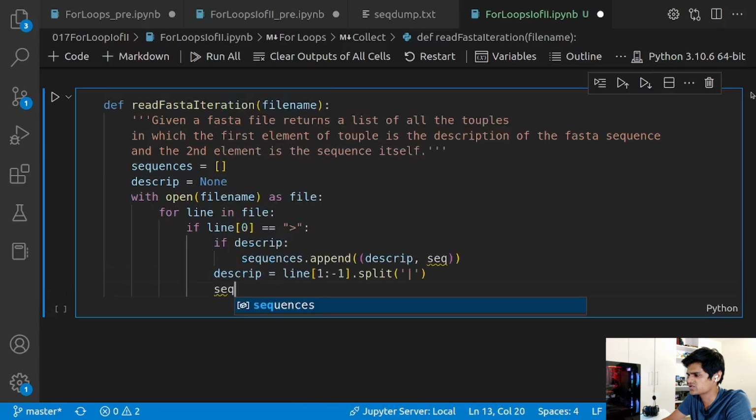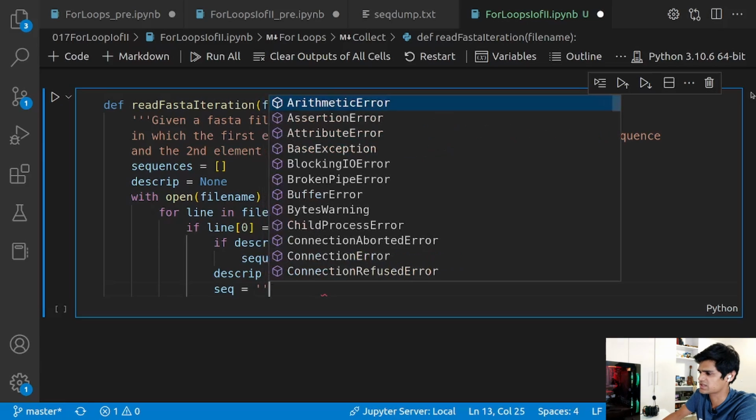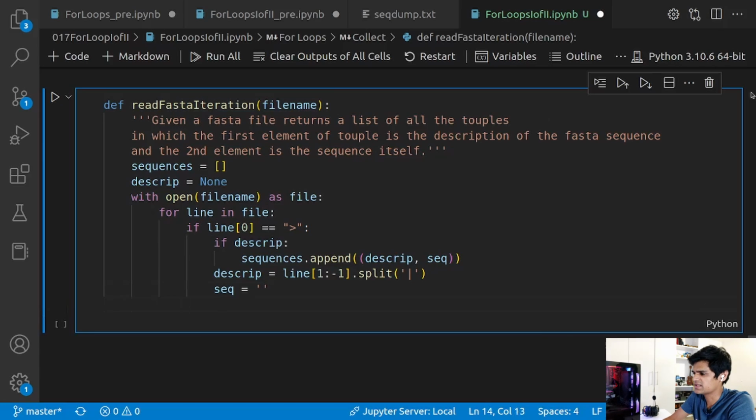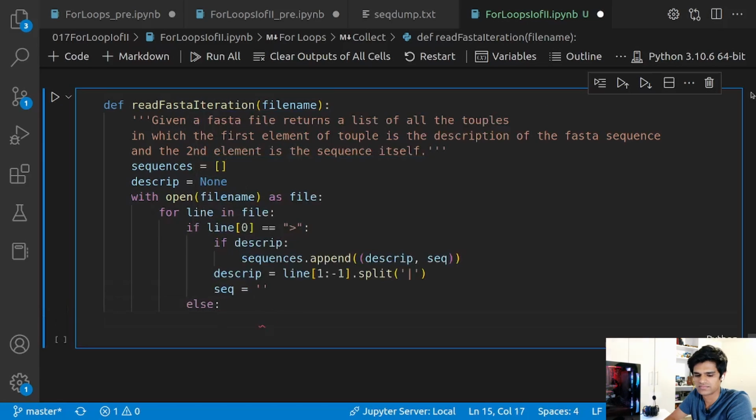We will also update our seek over here, because as soon as we find a new description, or as soon as any line starts with the greater than sign in the FASTA file, we know that the previous sequence has ended, like all the lines of the previous sequence are done, and we have a new sequence starting over here. So we will set our sequence to an empty string over here. All right, and then here we will keep on adding lines to our sequence.